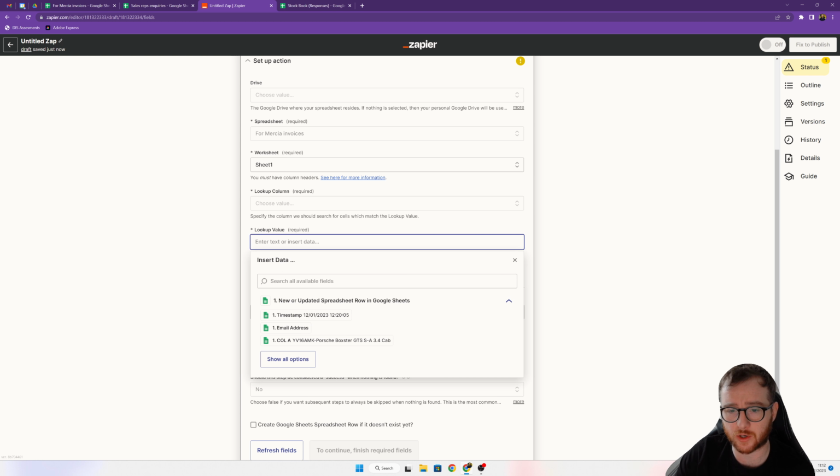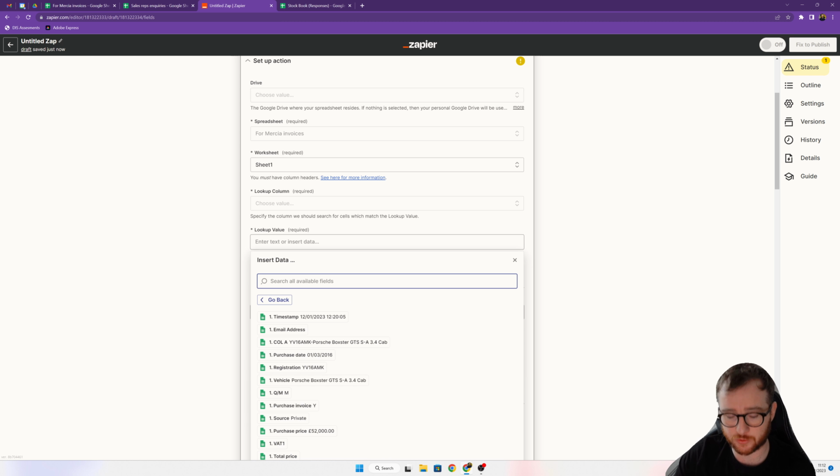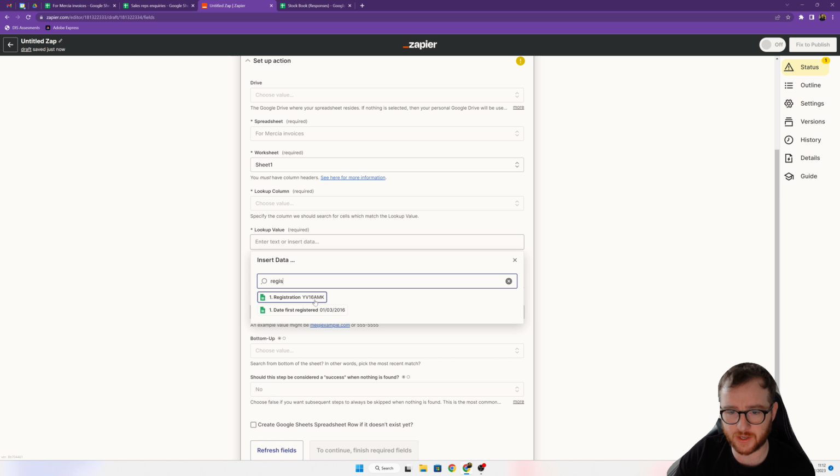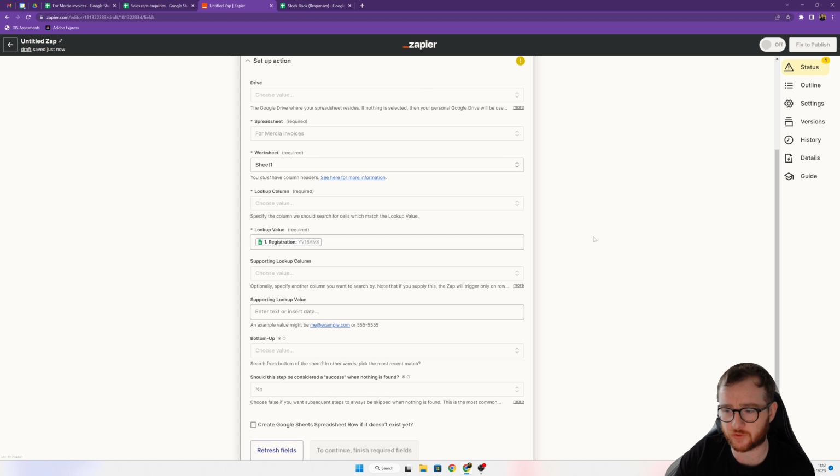So I'm going to use registration because ideally this wants to be something that is unique, is not going to change, just stays the same, is consistent, and is unique to that specific set of data. Ideally we don't want loads of different sets of data having the same lookup, because it's going to be matching it to multiple different things. Ideally it wants to be unique.